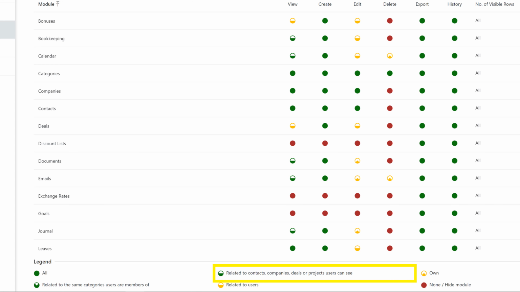It's simple like that. Related to contacts, companies, deals, or projects users can see is very powerful. Let me give you an example. Let's imagine that users can only see contacts listed in the category East Coast. If you set this permission up for journals, users will only see journals that are related with contacts, companies, deals, or projects they can see. In our example, journals related to contacts from East Coast.